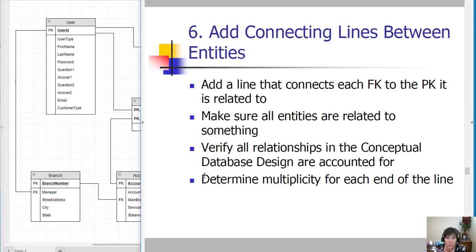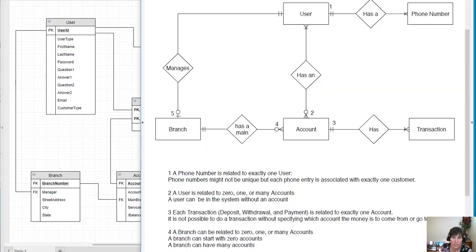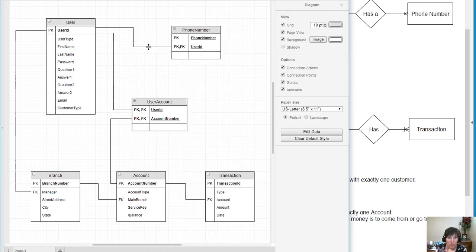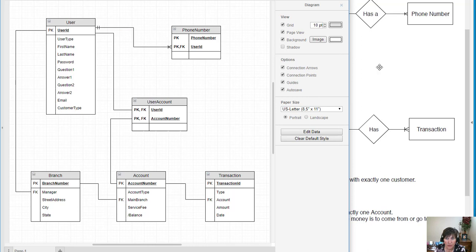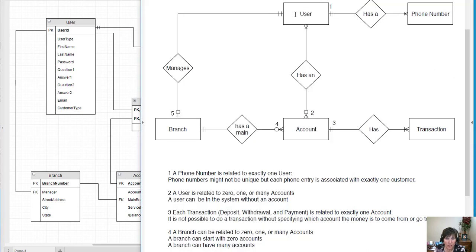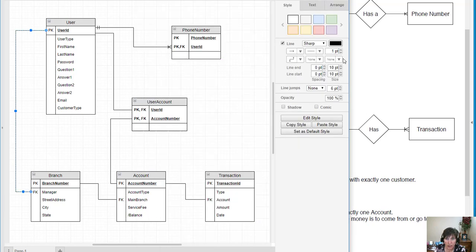Next we want to determine the multiplicity for each end of the line. So most of these we'll just get right off of the conceptual diagram. So we have a one to many here. So here we want on the user end exactly one. And on the phone number end, we want the one to many. Okay, and that matches exactly. We want a mandatory one on the user and an optional one on branch.